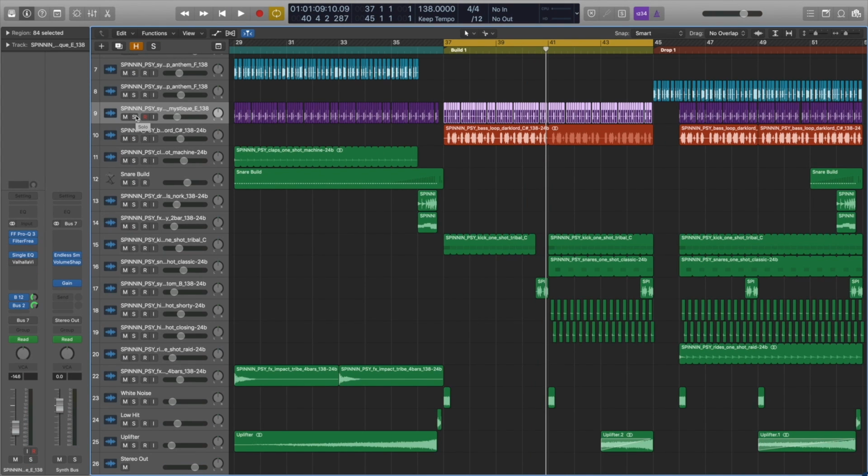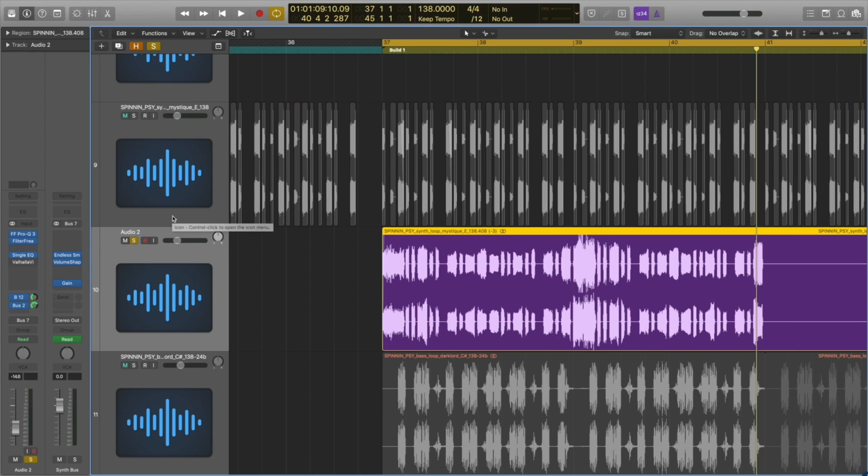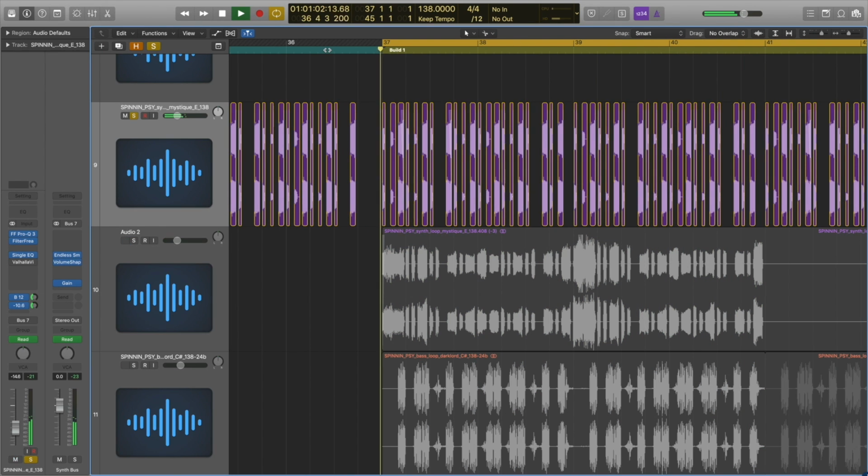Then to add an interesting layer to that, I dragged in this vocal loop, but I cut it up. So here's the original vocal loop. Then here's what it sounded like after I cut it up.